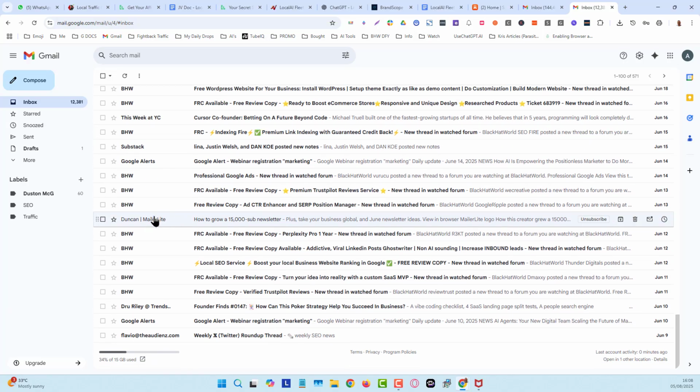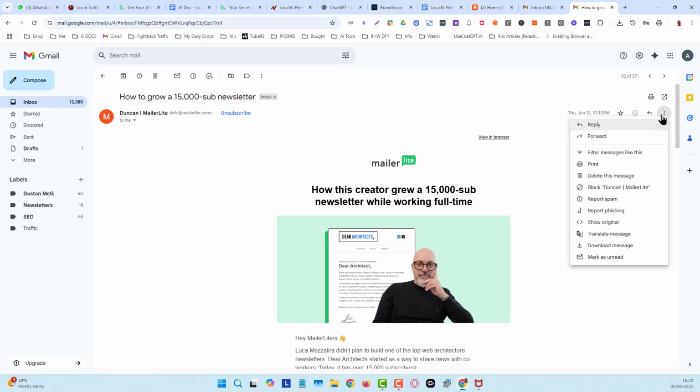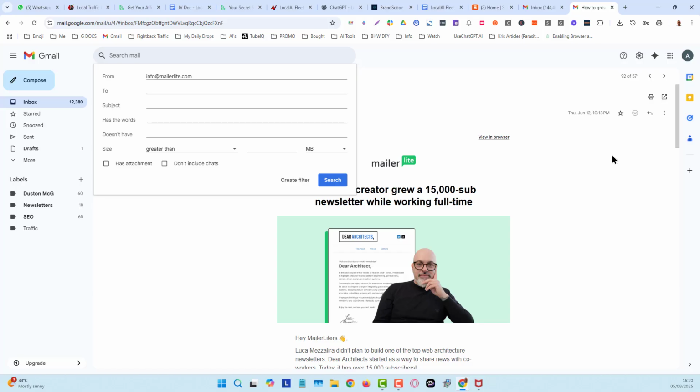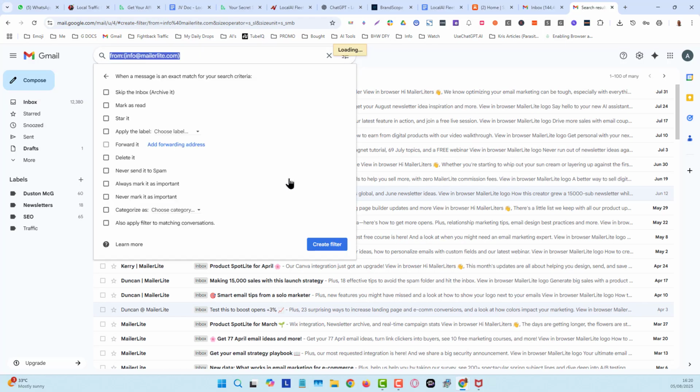So this one here, for example, from MailerLite, I just had a look at a few minutes ago. If I click on this, we can click on the three dots here on the right hand side, where it says more when you hover over, and come down to where it says filter messages like this. I'll click on that, then click on create a filter.